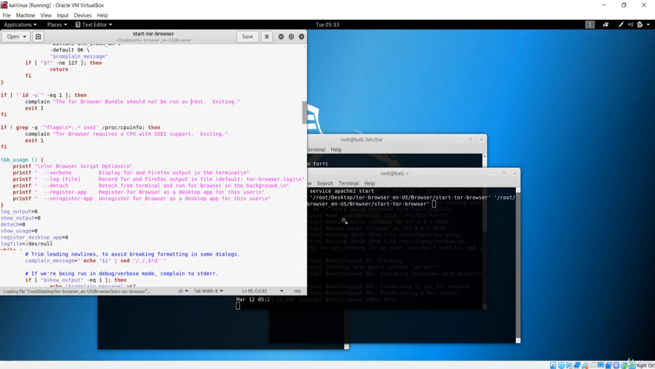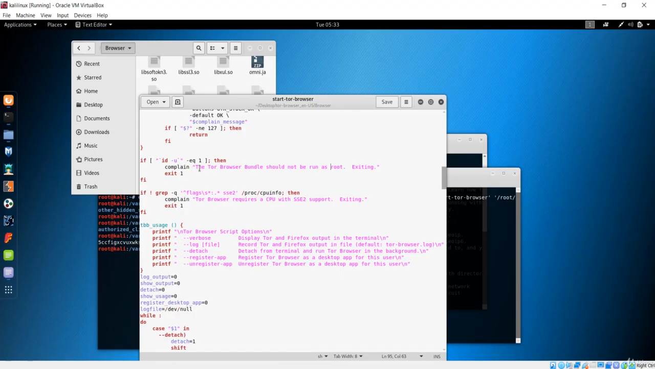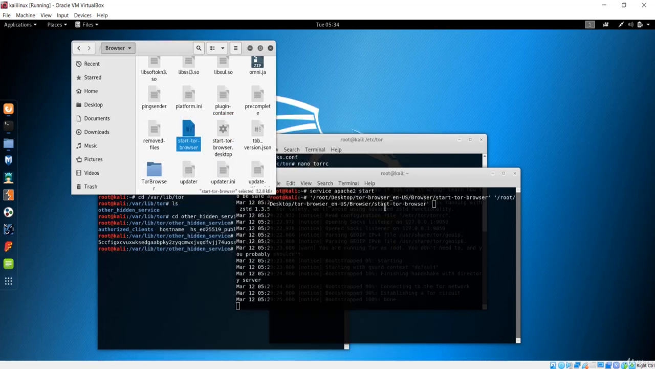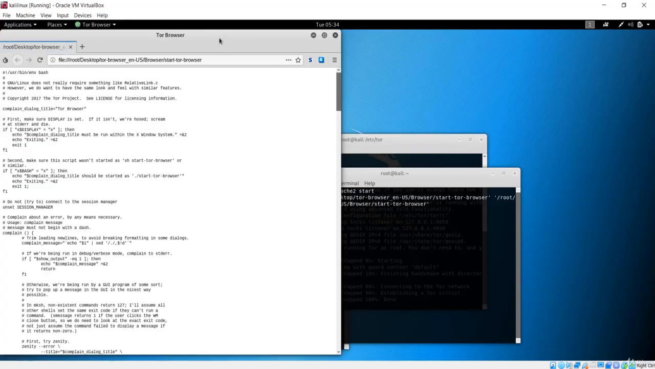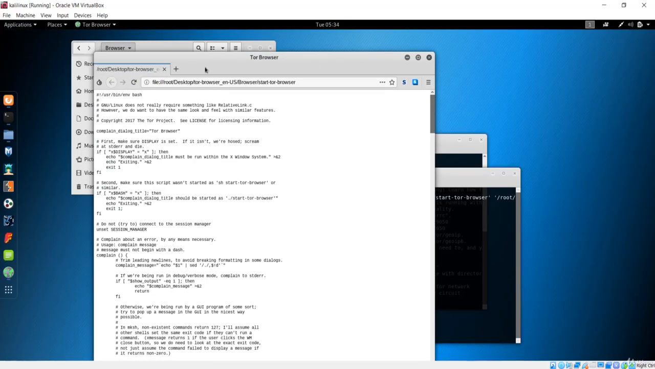If I hit enter, you will open that file, and if you are getting the same problem saying the Tor browser bundle should not be run as root, simply go over here, and in your case it should be something like 0, so you have to change it from 0 to 1. Let me save this and run it again. Then you should be good to run your network. If I hit enter, you'll get this established connection and the Tor browser over here.